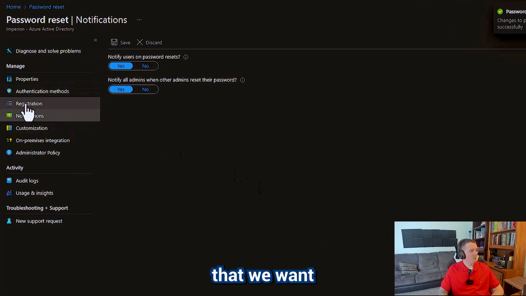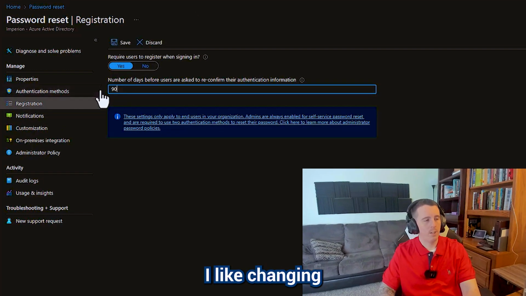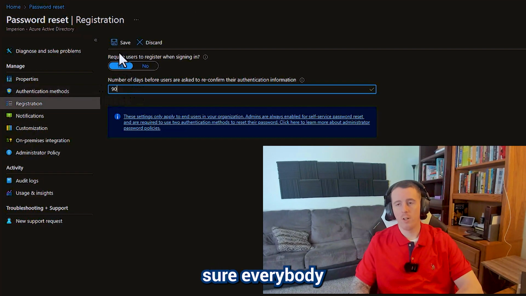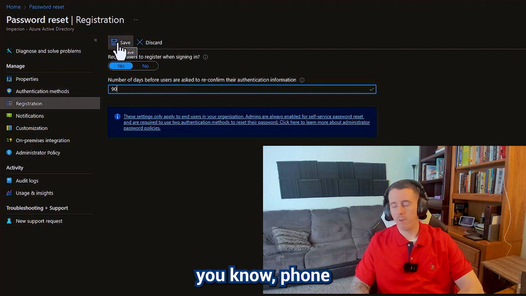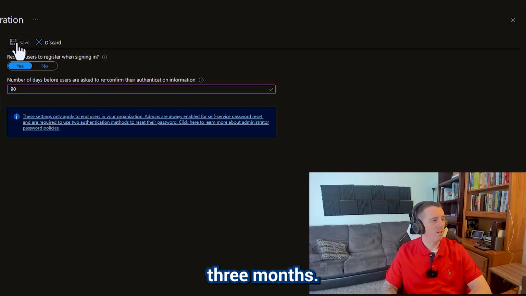The next thing that we want to go over is the registration settings. So by default, the number is 180 days. I like changing this to 90 days just to make sure everybody's refreshing their phone authentication method or their security questions or whatever every 3 months.